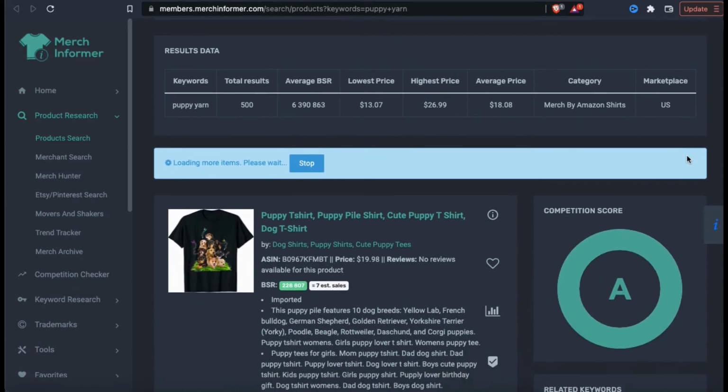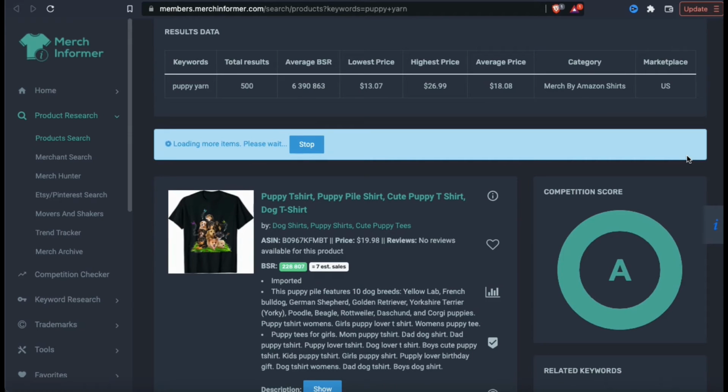If you scroll down the page, you can see the actual products using this keyword, so you can easily compare your products to the competition. And speaking of competition, if you look at the right-hand side, you can also see your competition score, which lets you know how good of an opportunity a keyword is based on the current competitors. With a competition score of A, I think this is a pretty good keyword phrase.